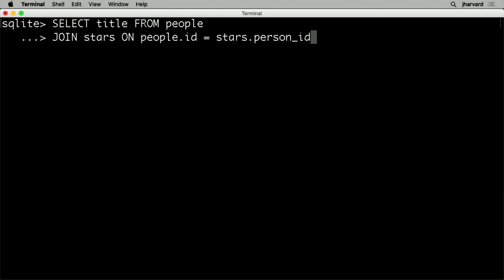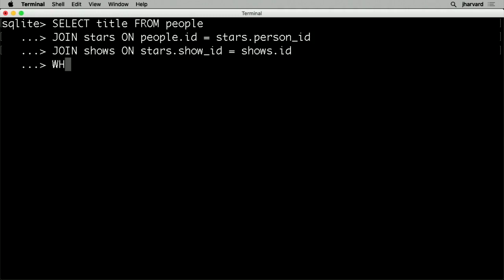So in other words, I can select a title from the result of joining people and stars like this on the ID column in one and the person ID column in the other. And I can join in the shows table on the stars.showID equaling the shows.id. So again, now I'm joining the primary and foreign keys on these two tables, where the name equals quote unquote Steve Carell.